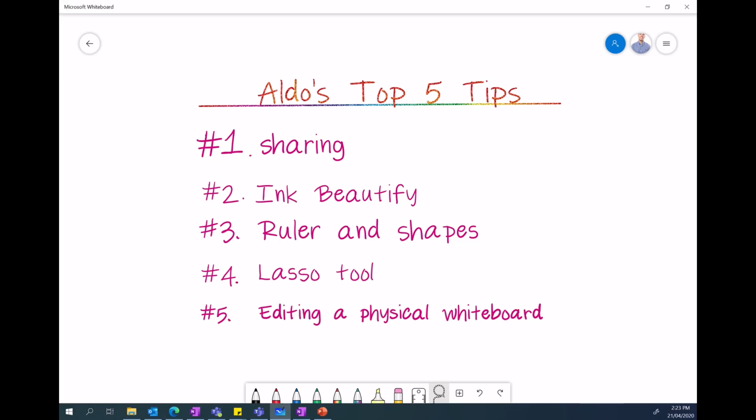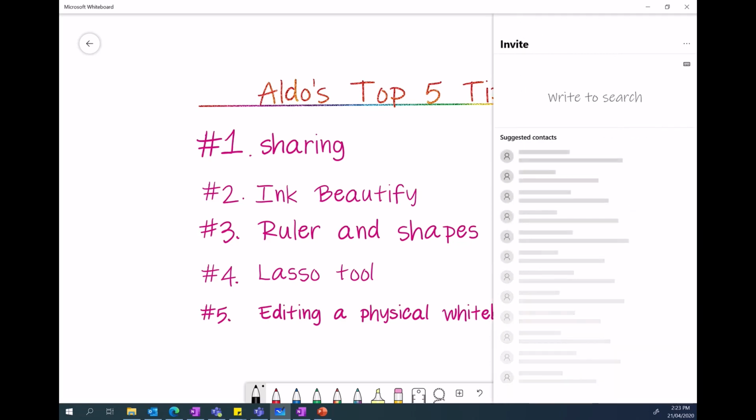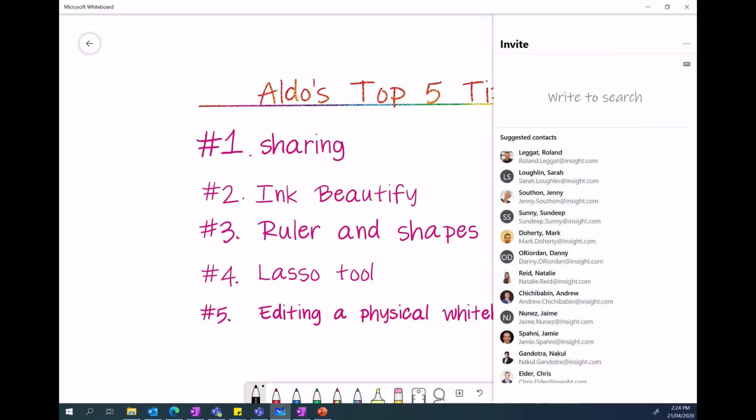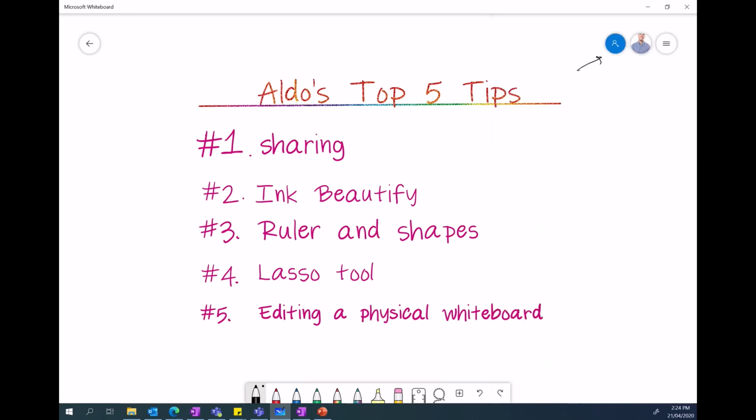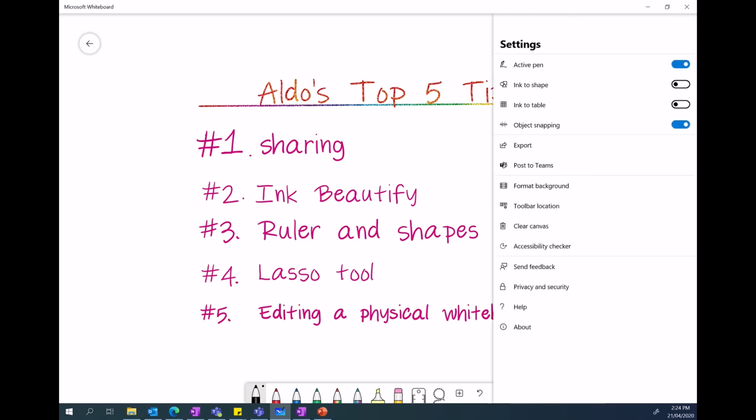are. In the top right hand corner, next to your profile, you can see a blue circle with a little person and a plus sign. If you select this, you can input your colleagues' details and you can share the whiteboard with them so they can live-time collaborate. You can also go on the hamburger menu or the ellipses to the right hand side of your profile. If you select this, you have a few more ways to share this whiteboard.